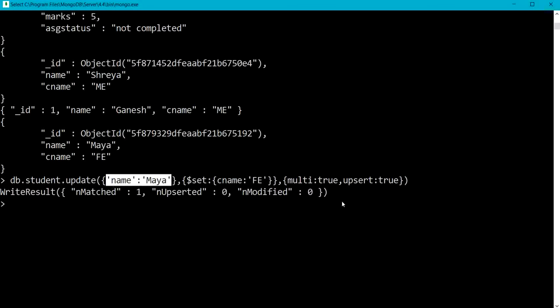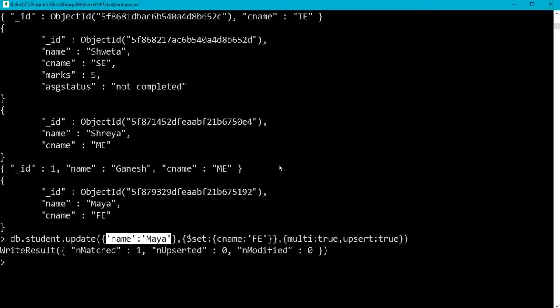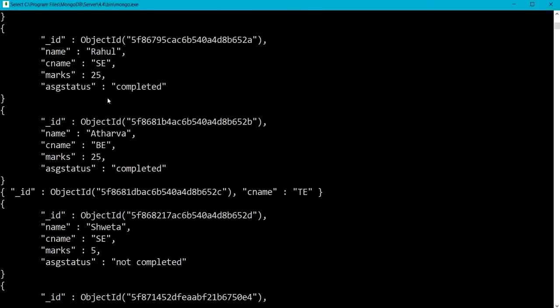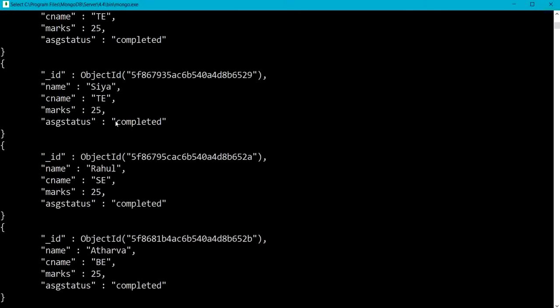So now here I am going to show you the other variation of the update method, where a document is replaced rather than just setting a field. Okay, so let me see over here. Yes, we are having Maya, Ganesh, Shreya, Shweta, Atharva and Rahul.